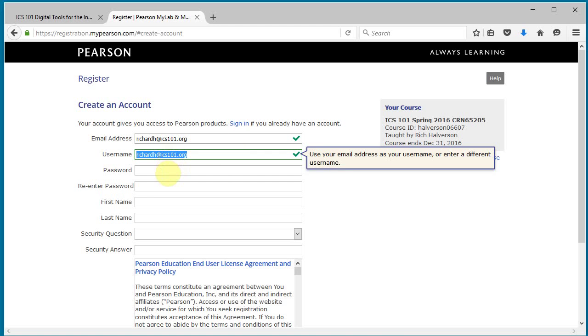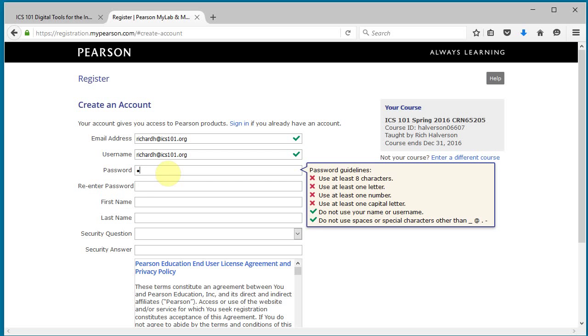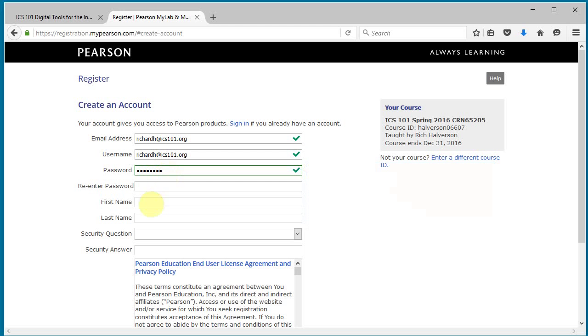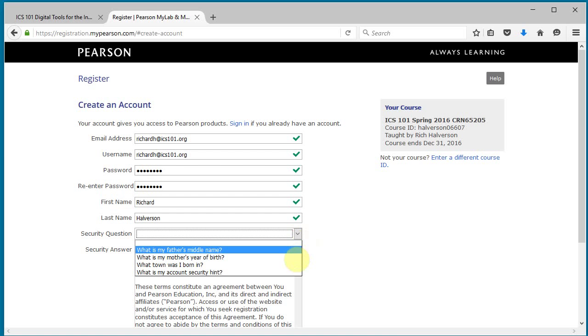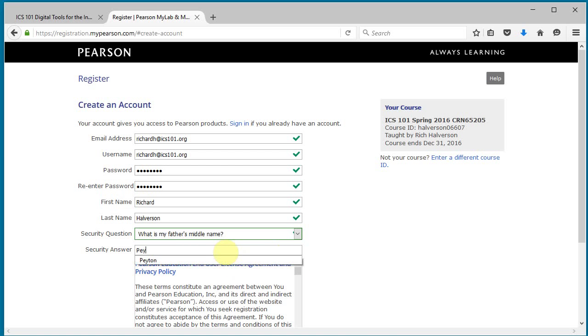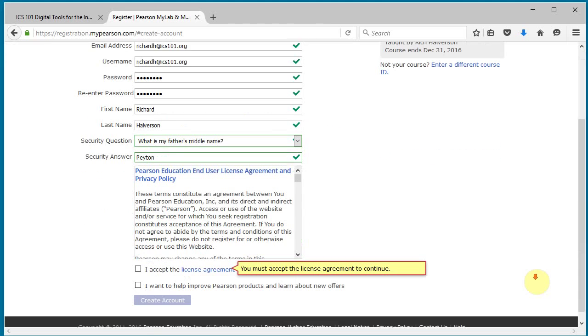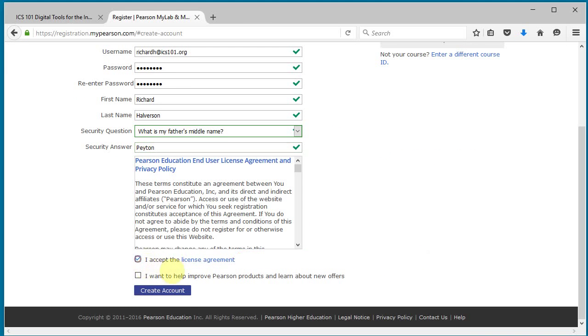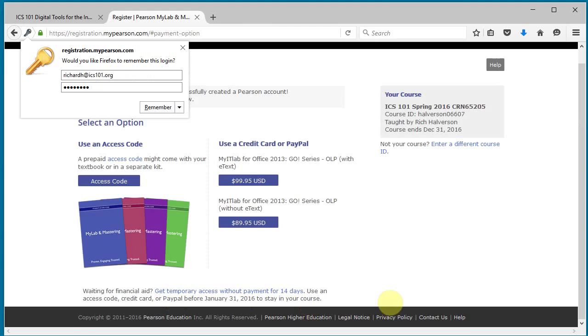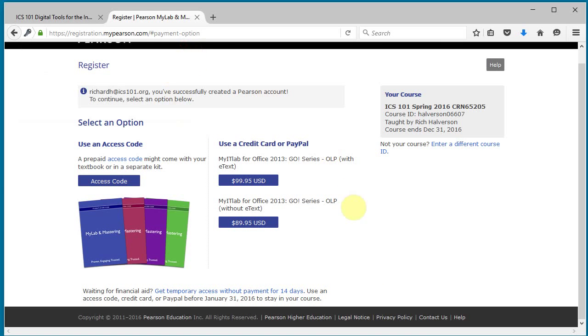That's a fine username. And my first name. My father's middle name, it's the same as my name. And I accept the terms and click create account. And this is the page where we can either pay or get temporary access.